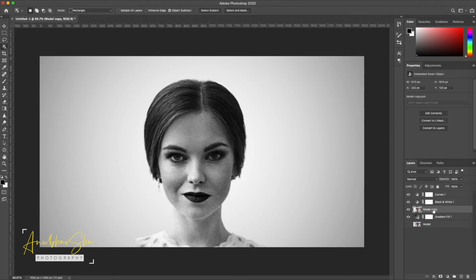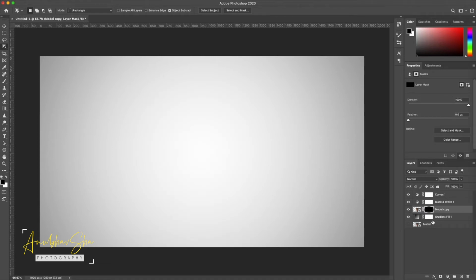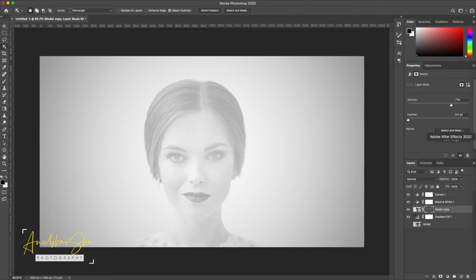Now select model copy and create one mask. Do Command I to invert. Select the mask thumbnail and come to the properties and reduce the density a little bit so that we'll be able to see the model image underneath and know what kind of effect we are going to do. For the time being, I'm just going to adjust it to 60%.